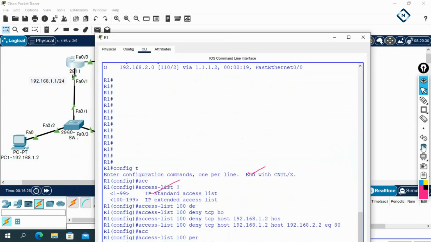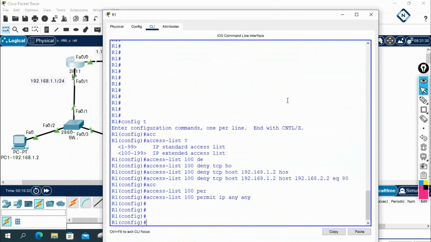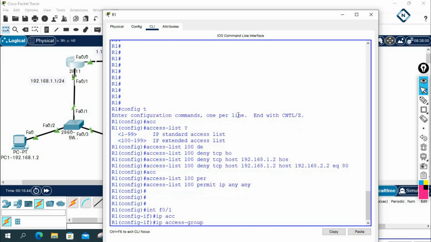So we need to apply under the interface, right? So now what I will do, I will write here, I am going to apply to this interface, FastEthernet 0/1. So first I need to go into that interface. So now I am inside that interface. I will write ip access-group, and what is the number we use? We use 100. If you remember, we used 100. So the same number we need to write, ip access-group 100, and then traffic is going inside or outside.